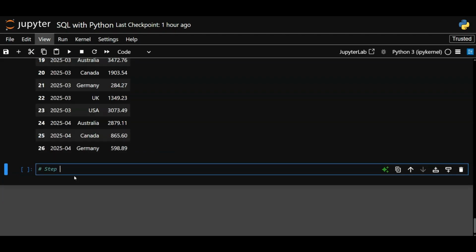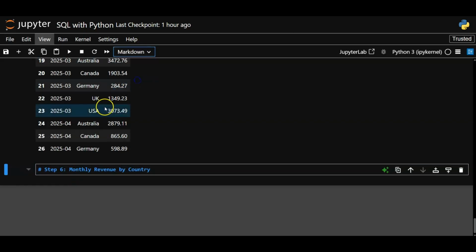Next step, we're doing step 6, monthly revenue by country. Change this to Markdown and run this.